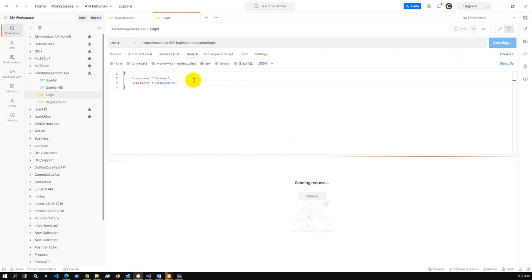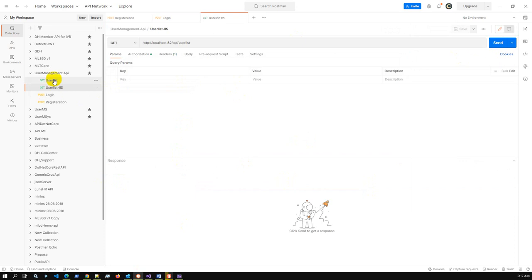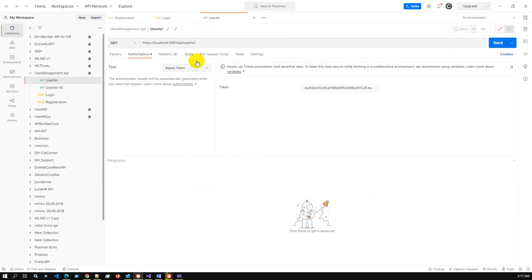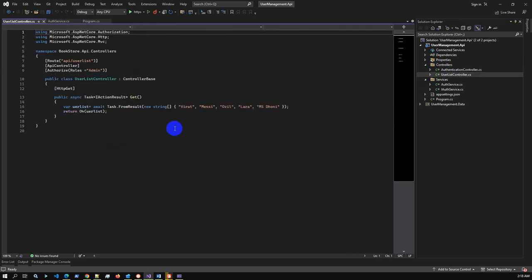Using username and password, login success and we got the token whose expiry time is just 1 minute. And here is the user list for this application, just for testing the token. If we go to the user list controller, it is just a static string, some user player names here.